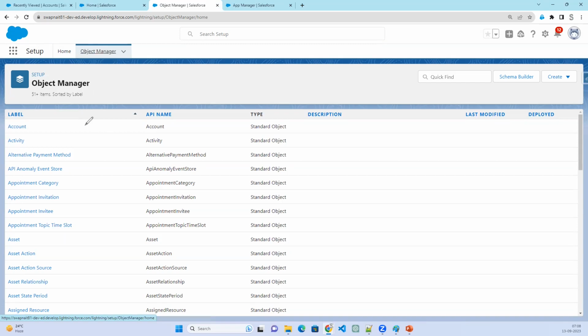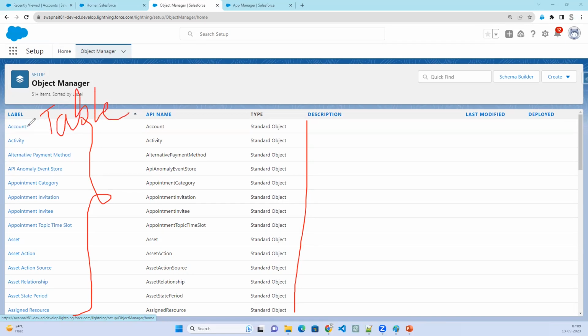Whatever you can see here under label, these are the objects, and these are the standard objects. These are tables, or objects. Account object, Activity object, Asset object. Whatever names are available here, everything we call an object in Salesforce.